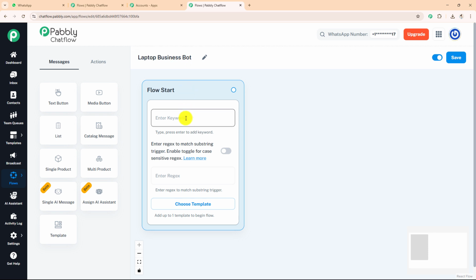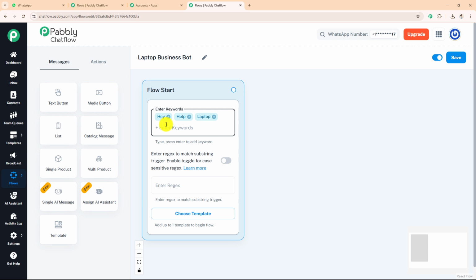Now coming to this tag, flow start. Here we have three options: enter keyword, enter regex and choose template. Let me firstly tell you what keywords are. Keywords are specific words or phrases used to trigger or match something in an automation process. Here we have to write these keywords manually. For example, we can write hey, help, laptop. All these words we have to enter manually. Now coming to the regex.